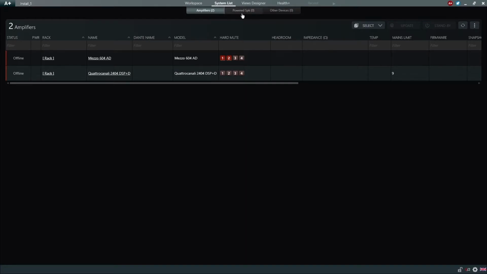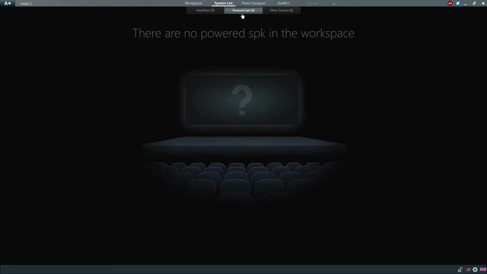The Powered Speakers window is showing the powered speakers that are added in the workspace. This will also include online and offline powered speakers. The last window in System List is marked as Other Devices. This window is showing the devices that are detected by ArmoníaPlus but are not added in the workspace.